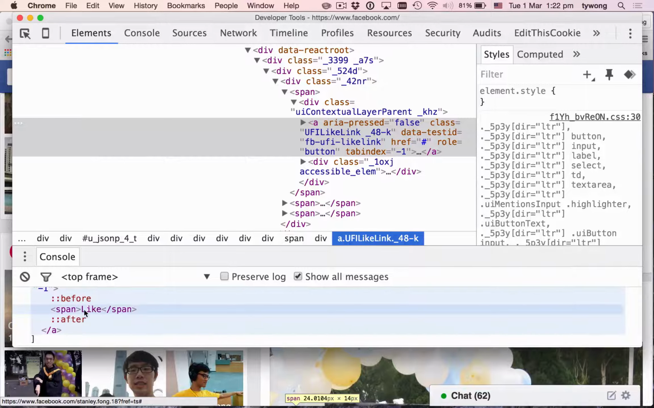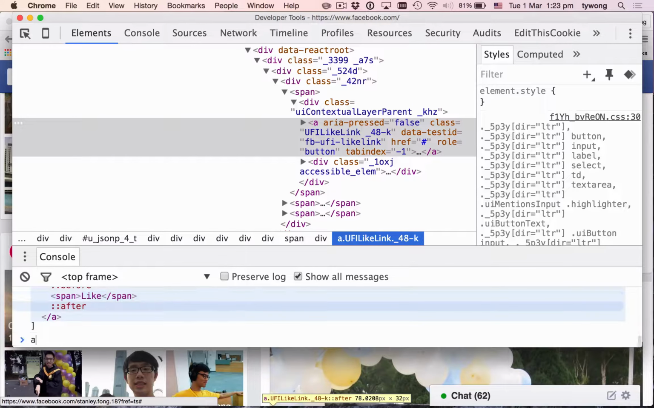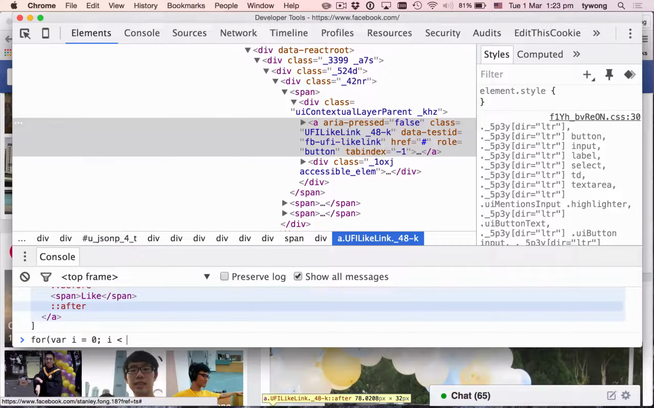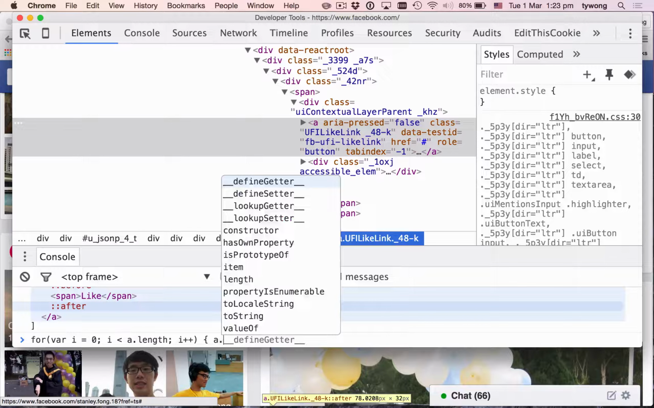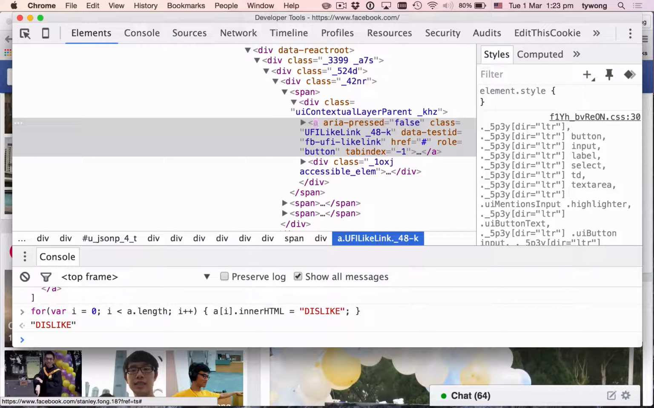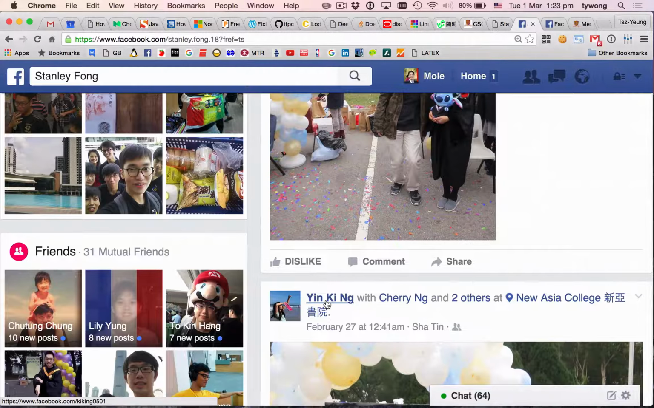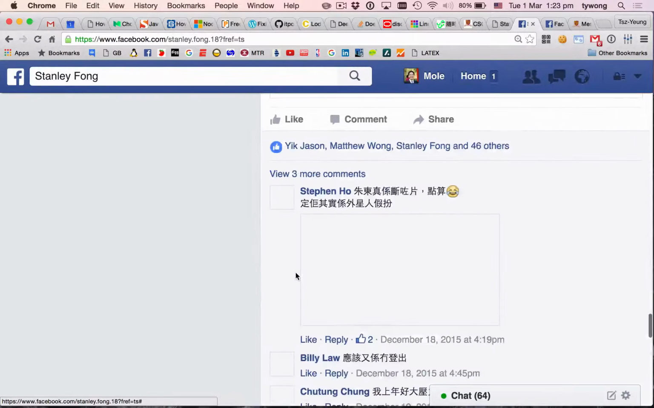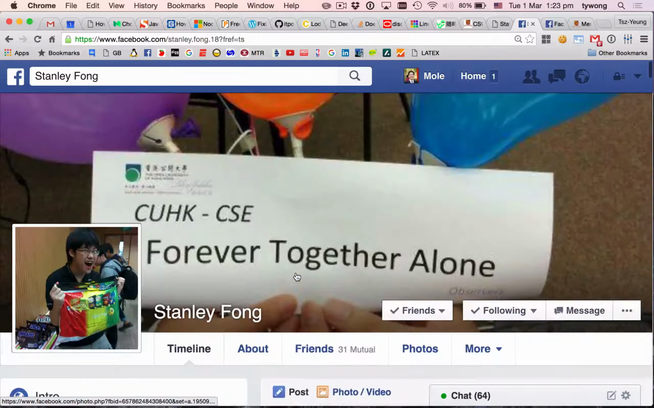Inside there, it contains something like this. I change the inner HTML now. So the A is like this. Then for var i equals 0, i is smaller than a dot length, i plus plus, and a[i].innerHTML equal to dislike. Go. Let me check. Then there, yeah. Because it didn't load it, let me load all the threads from Stanley. Okay, good.